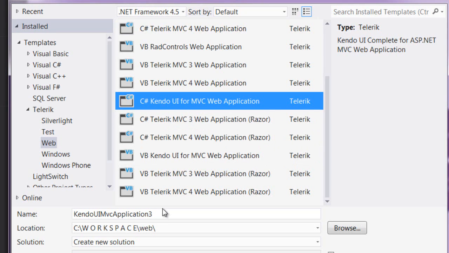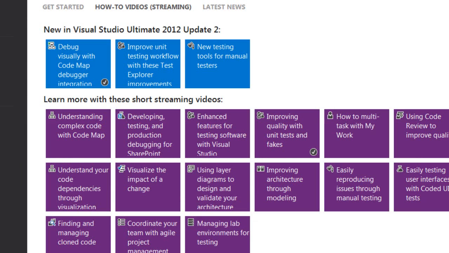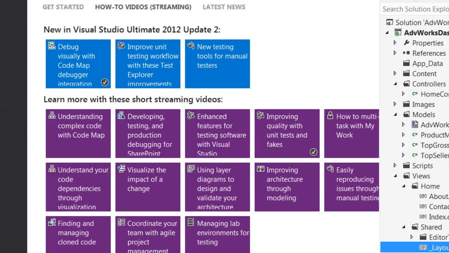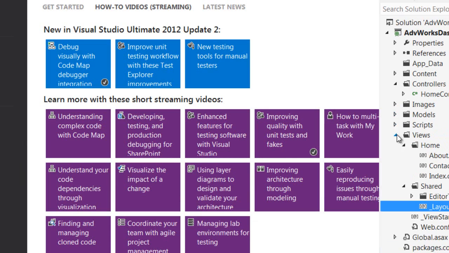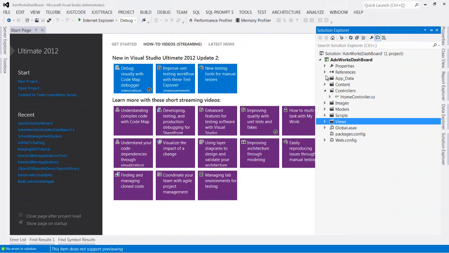So this is the project template. If you click on that, provide a name and a location, and then say OK, it will create the ASP.NET MVC application with Kendo UI already integrated. In the interest of time, I've already created the project, so I'm just going to walk you through it. What does the project template do?